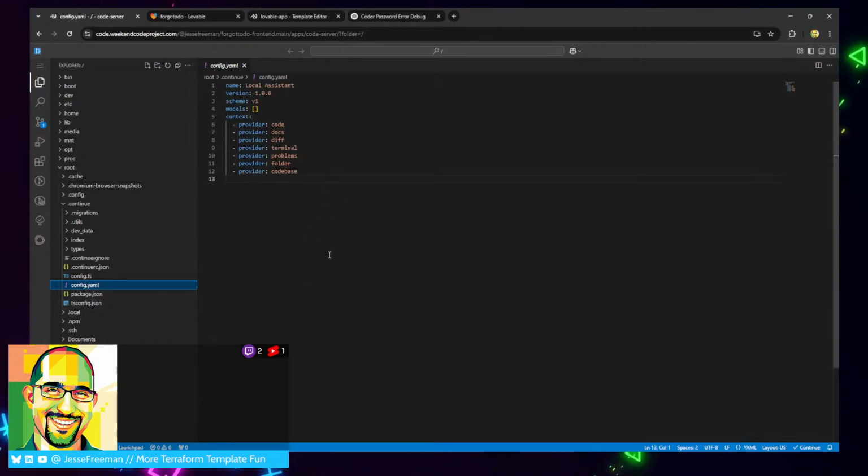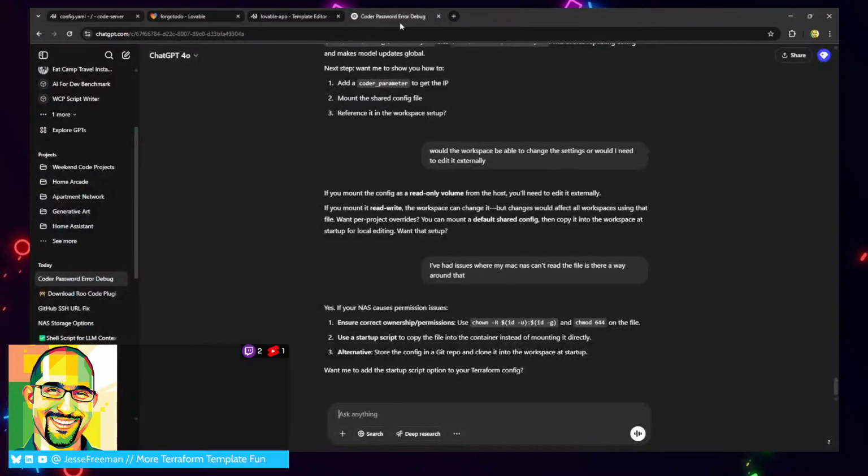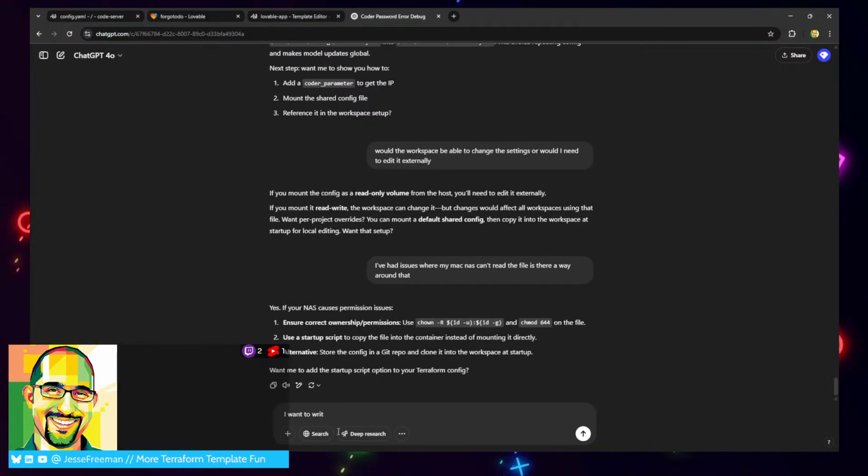So I think this is really what I want to get set up: when a new instance of Continue is created, it's going to create this config YAML. And I want to figure out how to just pass it my model data. So, okay, I want to write the model to the config file.